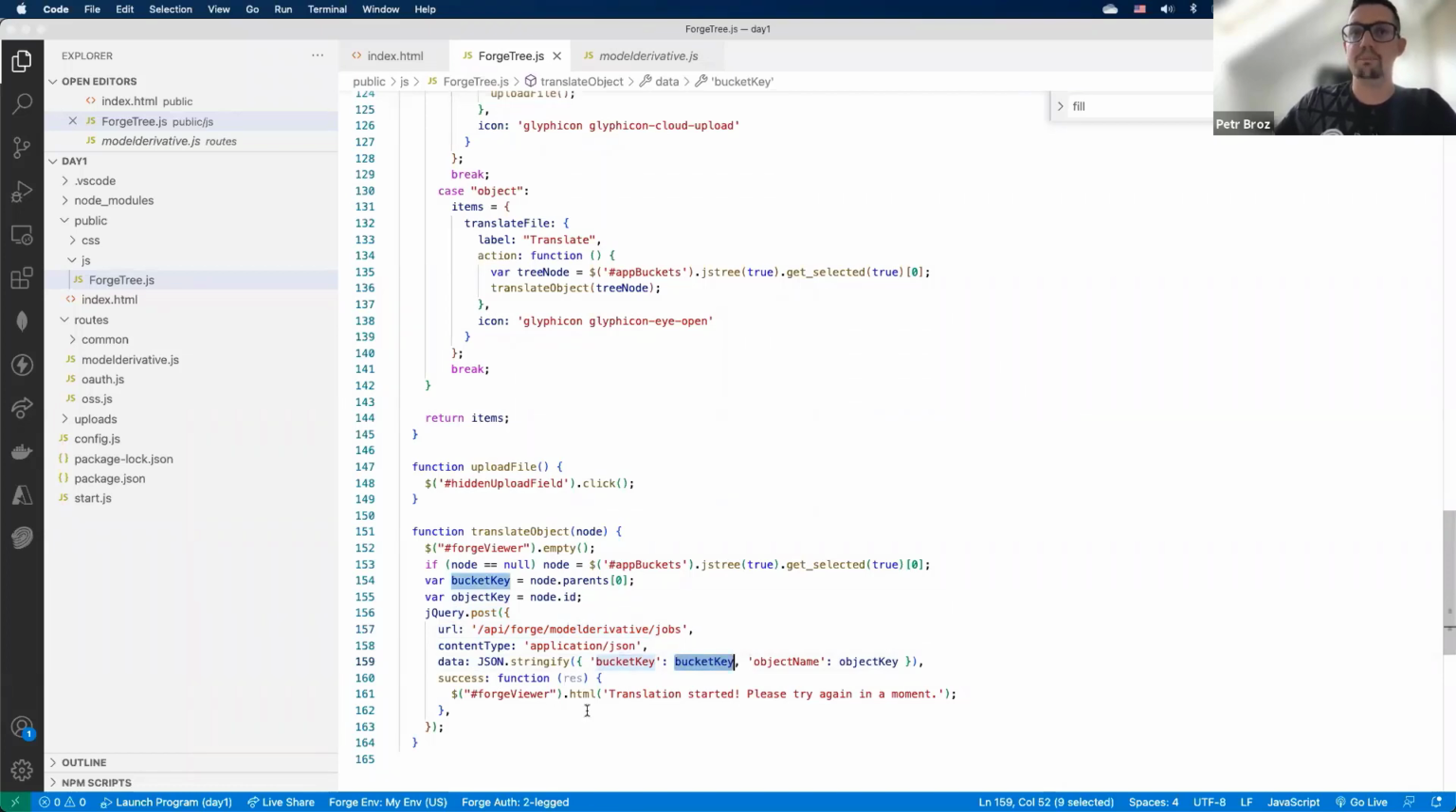And when it's ready, we get the notification back from the server saying, okay, I've accepted your request, and now the file is being translated, and it may take a couple of seconds or maybe a minute. So in the meantime, we add some HTML content into the Forge Viewer div element in our web page saying the translation has started, please try again in a moment. That's our Forge tree JavaScript file, defining the behavior of the tree view.